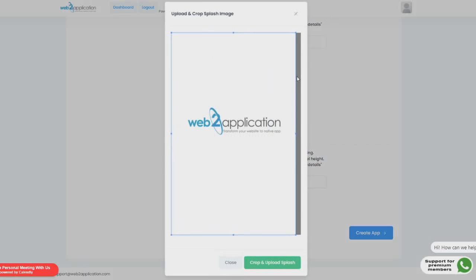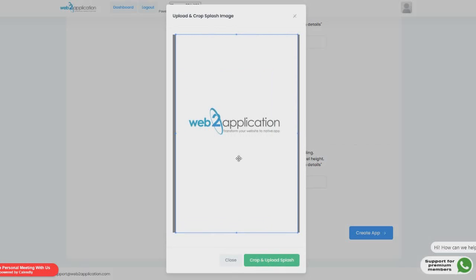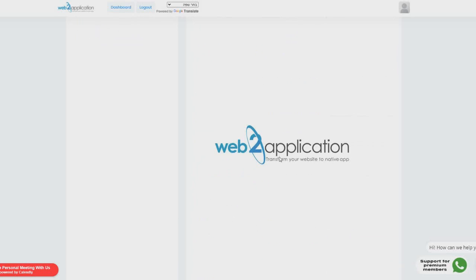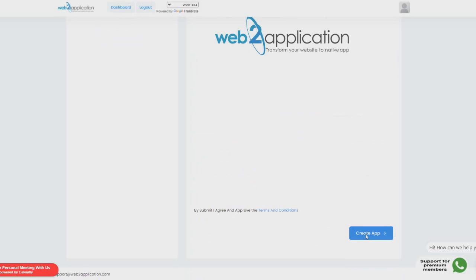In the splash screen, you need to leave padding on the left and the right of the image, because the image will be trimmed to the height of each device. There are a lot of different devices with different screen sizes. So, leave enough padding on the left and the right, so that if it is cut, your image or logo will not be harmed. Now we can create our app.